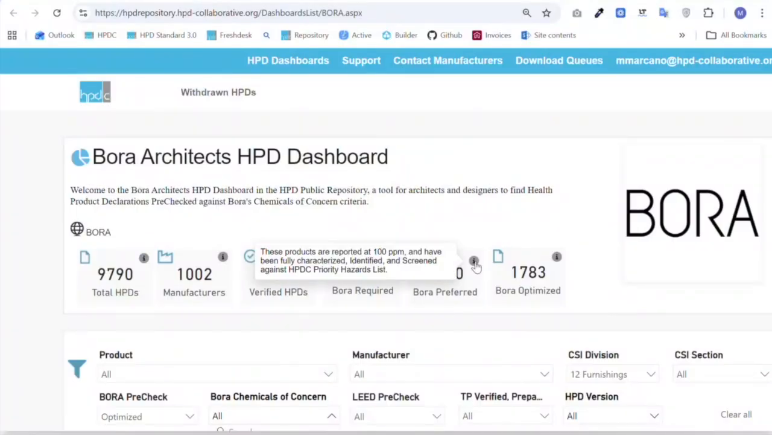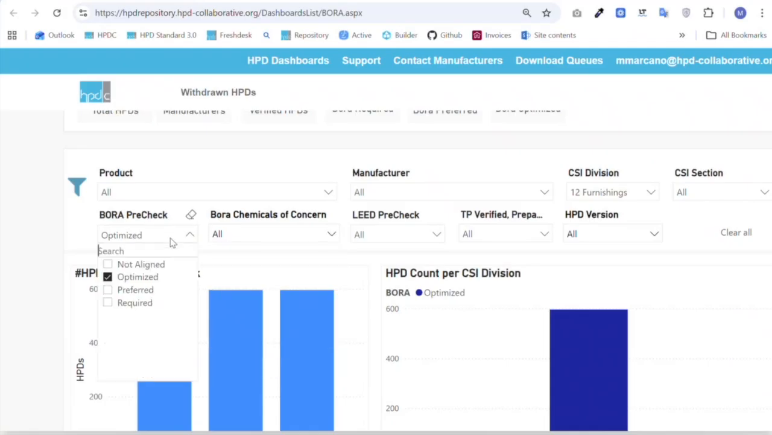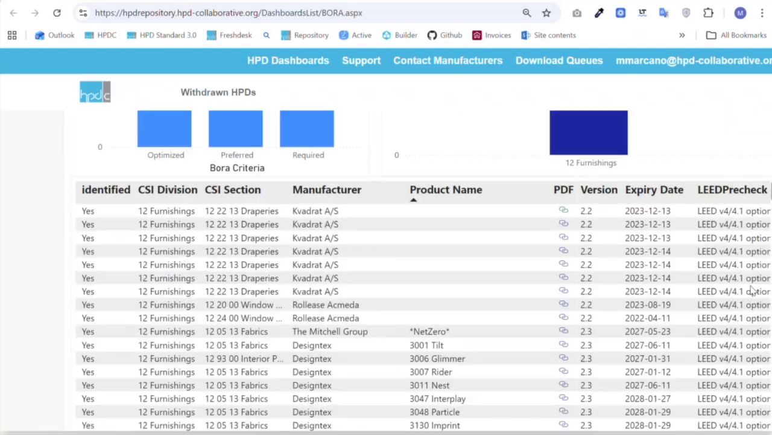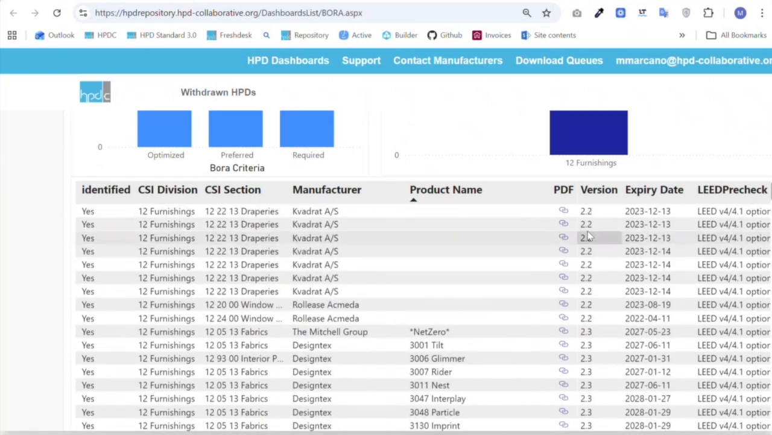And then preferred and required are more about transparency. So it requires 100 or 1000 ppm in the case of preferred, as long as everything is green, identified, and characterized. And so you can filter by this criteria and determine the HPDs that are aligned with these requirements.